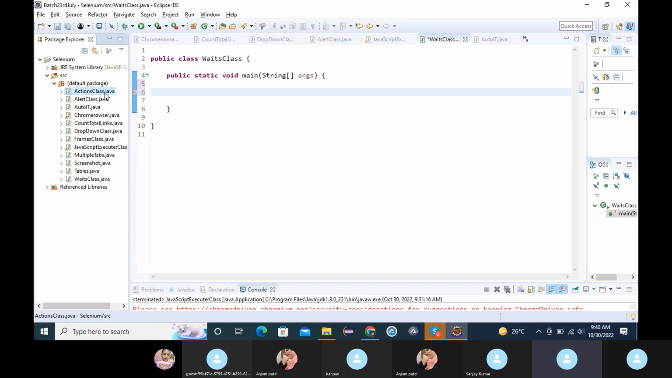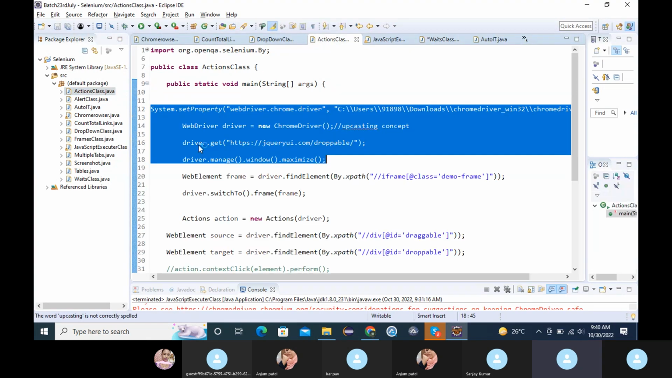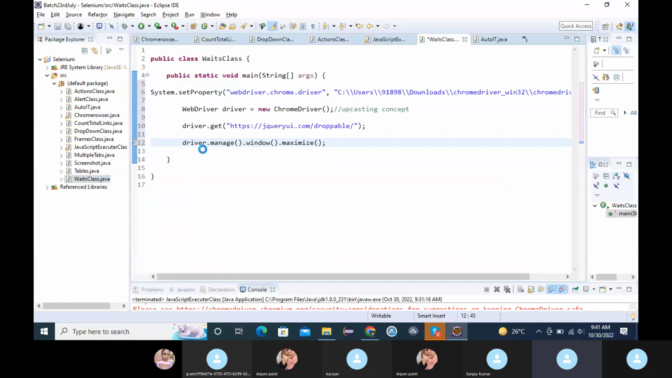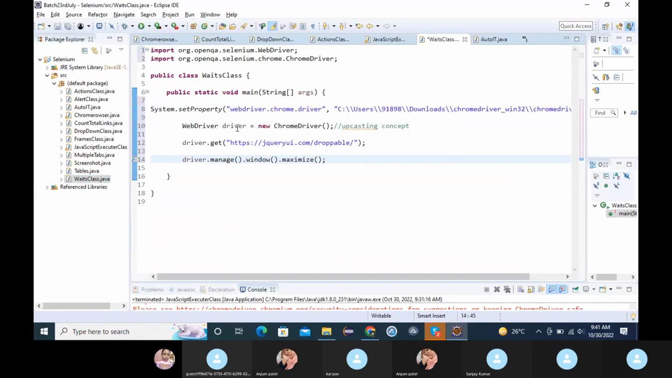Thread.sleep we can use, but there is a difference. I will come to that. Thread.sleep is not advisable to use. Let's suppose this is a page which you are opening and you are maximizing it. After that, if you write Thread.sleep 5 seconds, what will happen? Let's suppose you have written 20 seconds. So the driver will wait 20 seconds. After 20 seconds only, the next operation will be performed.